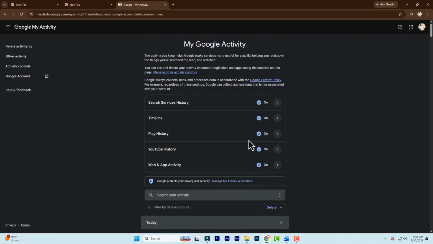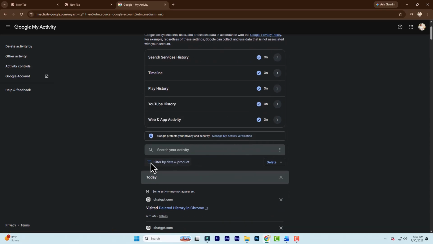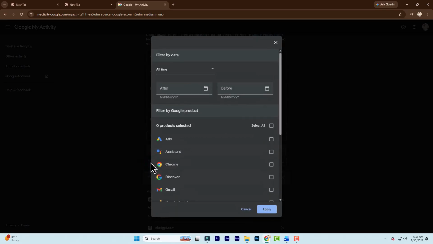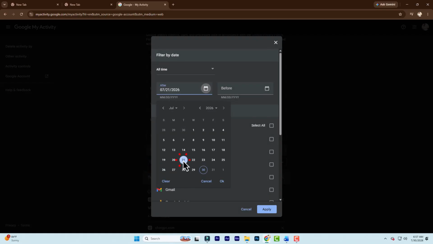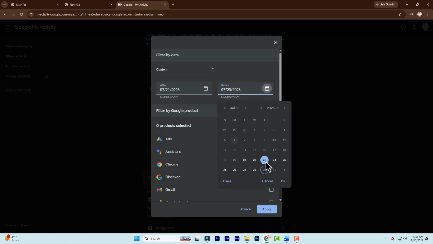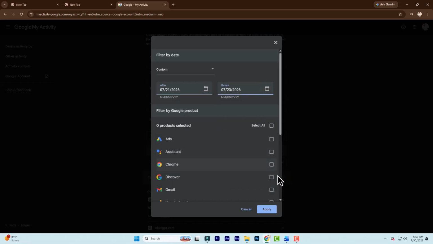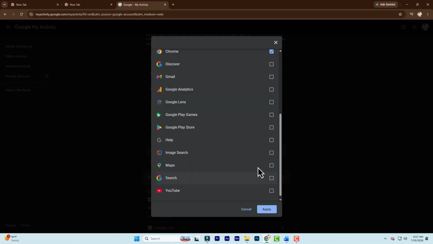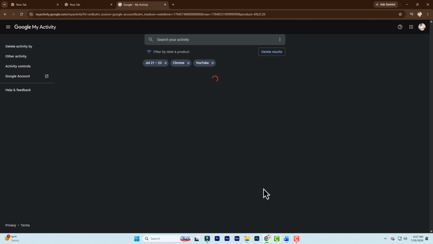To find specific deleted history, click Filter by Date and Product. Select the date you want, for example, yesterday. Optionally choose a Google product, such as Chrome, Search, or YouTube. Click Apply. Your Google activity for the selected date will be displayed if it was synced to your Google account.